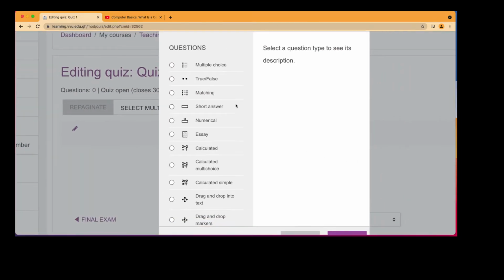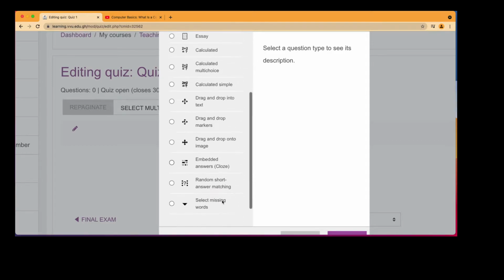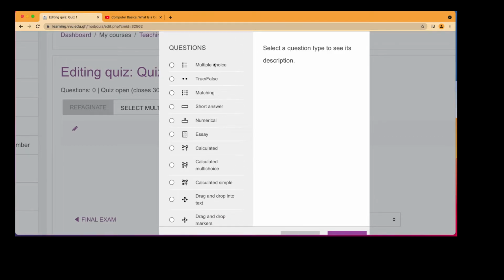We click on add a new question and we can choose the type of question, whether multiple choice, true or false, matching, short answers, numerical, essay, etc. The common ones are the multiple choice, the true or false, the matching, and the short answers. Some of the questions you would have to mark manually, but for multiple choice, true or false, and matching, the system marks automatically for you.